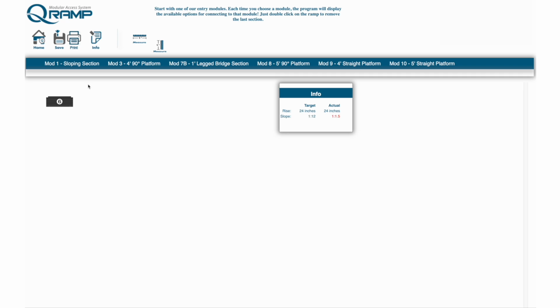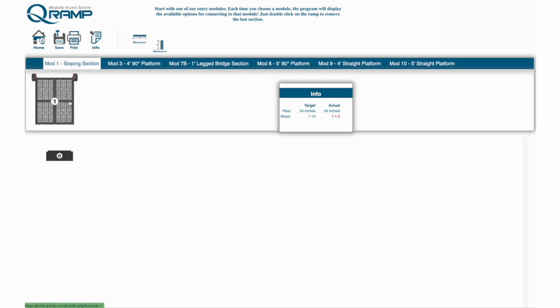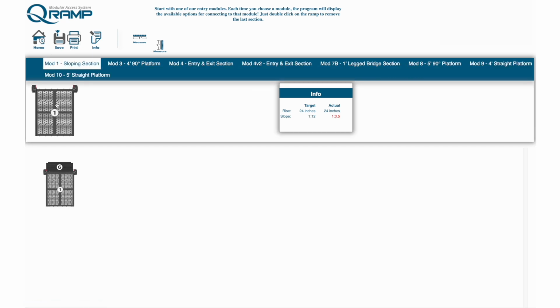Now let's add a sloping section, Mod 1. We click on that section and choose 1. As you add sections, you may notice your options in the blue bar may change. This is because certain sections have special requirements for what can be attached to them. This builder will only show you legitimate options.